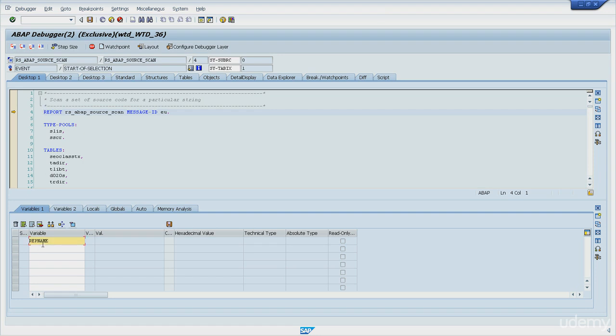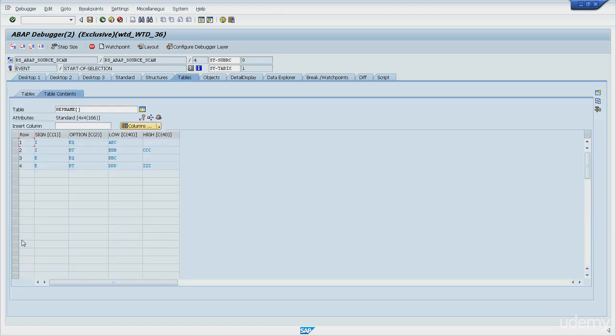So let me enter here the parameter, and as you can see, it's in fact an internal table. You can tell it from this icon. If you position the cursor over it, it should tell you it's an internal table. I will double click, and you can see we have some rows according to the criteria that I entered, and this internal table is composed of 4 fields. So first one is sign. Sign will have 2 different values, so it may have I, which stands for include, or E, which stands for exclude.